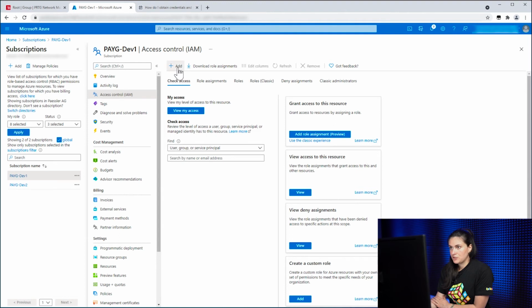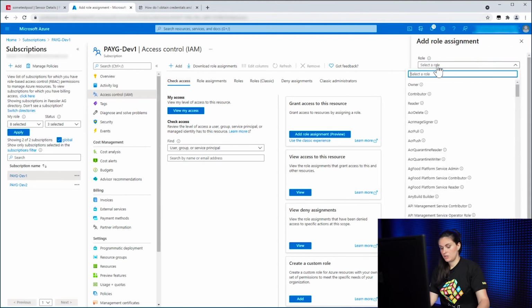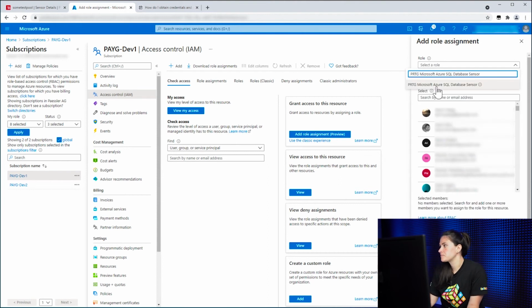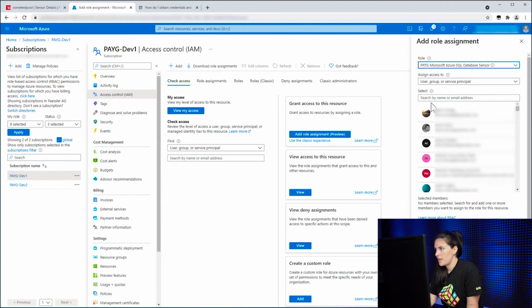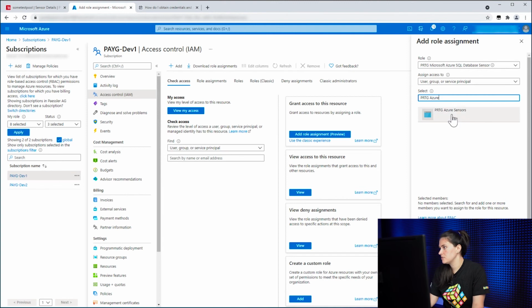There's a last step. The last thing I need to do is assign this role to the app registration I created a few minutes ago. So I need to go to add and then add role assignment. As a role, you select the custom role you just created. You leave assign access to as it is, and in select, you select the app registration that you created a few minutes ago. So in this case, PRTG Azure Sensors, and then you click on Save.